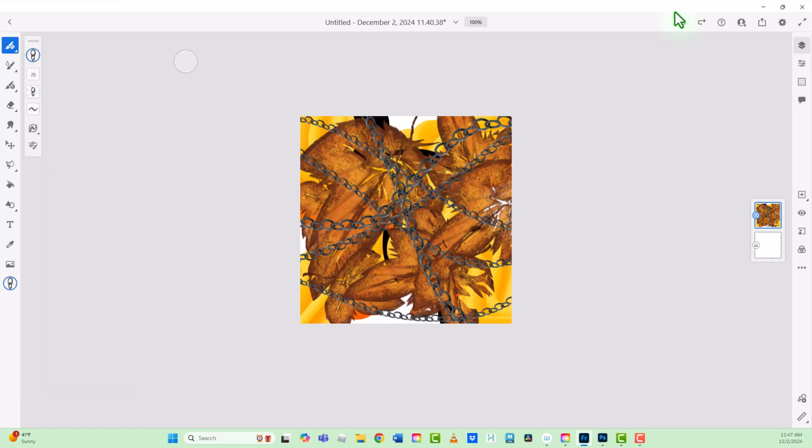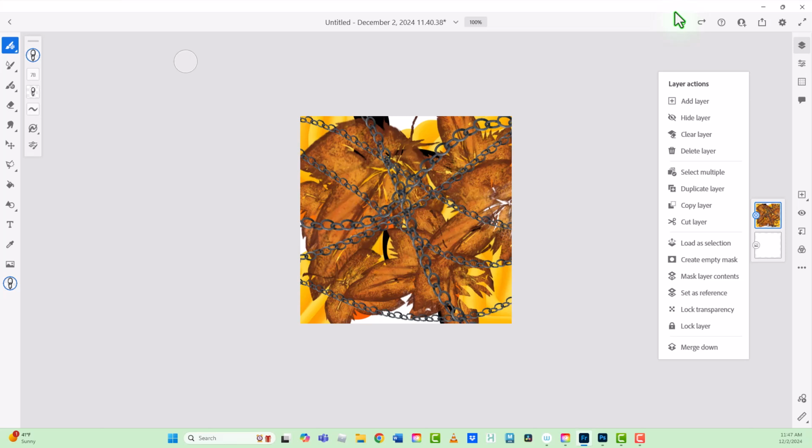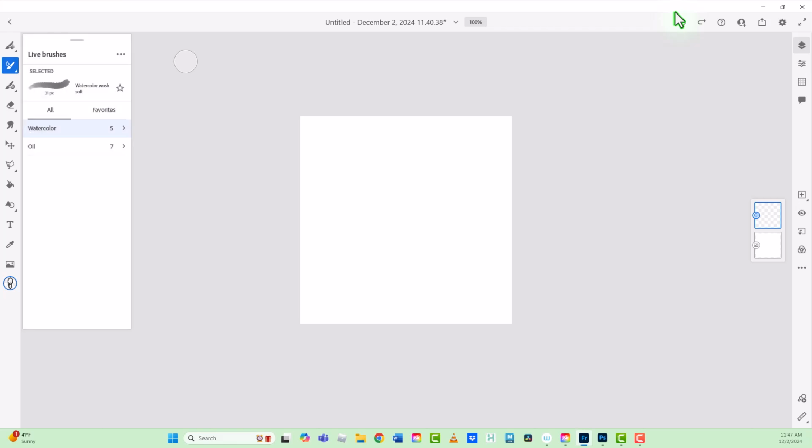All right, so I'm going to go back to another cool thing here. I need a new layer. So if I click on my layer, I can clear this layer, I can delete the layer. I'm just going to clear it rather than make a new one. These guys right here, this is the live brushes, which basically is like painting, and I can do watercolor or oil. And there's not a ton of them, but it's pretty neat.